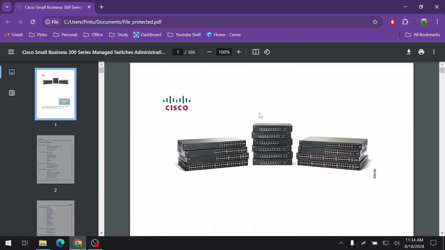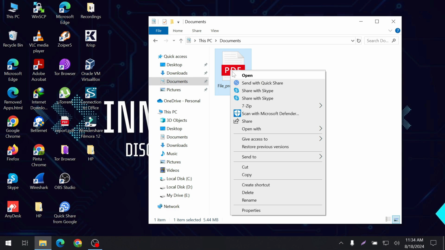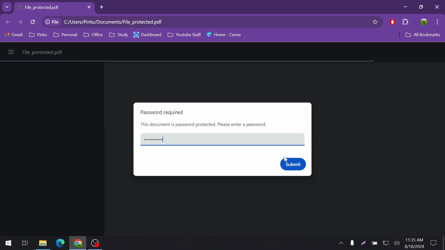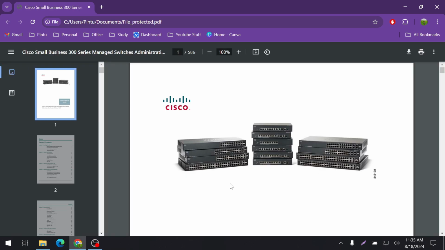So now what we are going to do, we are going to remove the password from it. So let me show you again. Like I entered the password. Okay, if I wanted to open this with the wrong password, it will not open. Let's say I'm typing anything and it's saying incorrect password, right? So we are going to put the correct password first. It will open.